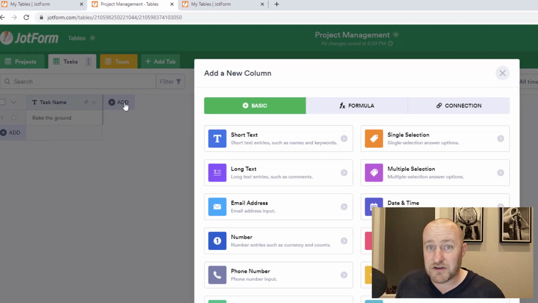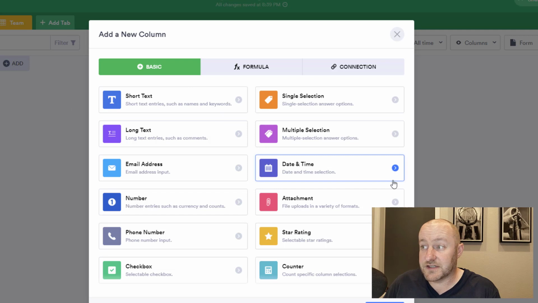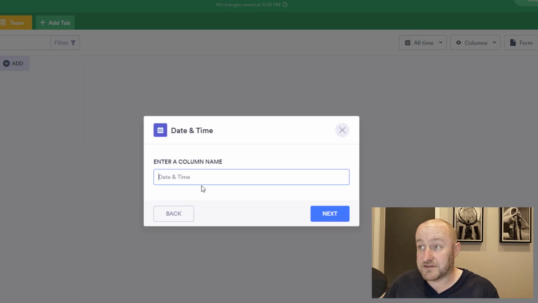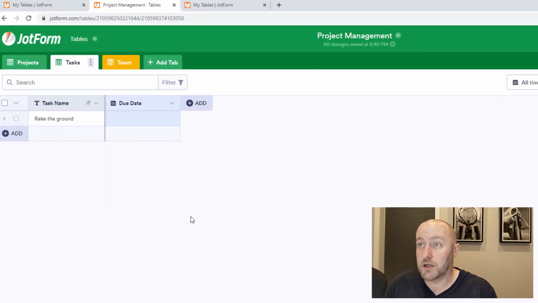Okay. Now I also have a due date for this. So I need to bring in another column here that will allow me to track the due date for each of my tasks. Now in this case, I'm going to add a new column, and I have a date and time option, so I can select this. When I click next, I have to name it, so I'll call this my due date. And I have a couple of options after that if I want to include time or if I want to enable or disable a date field. So this looks good to me. Toggle whatever makes sense for you on these two options and create the column.